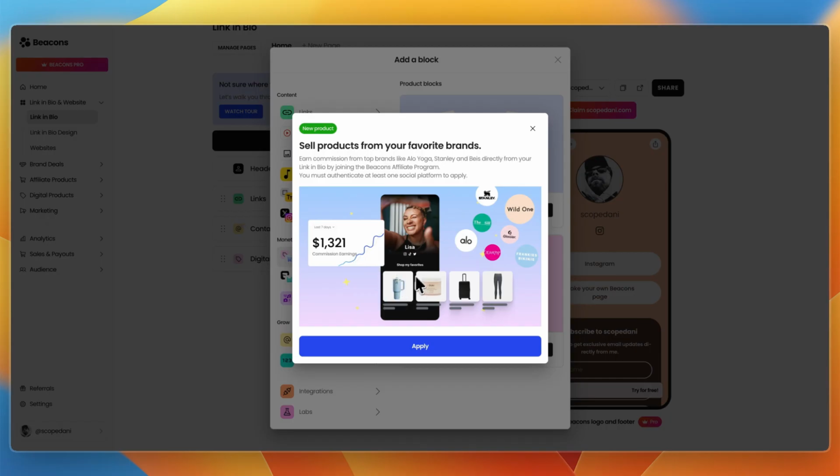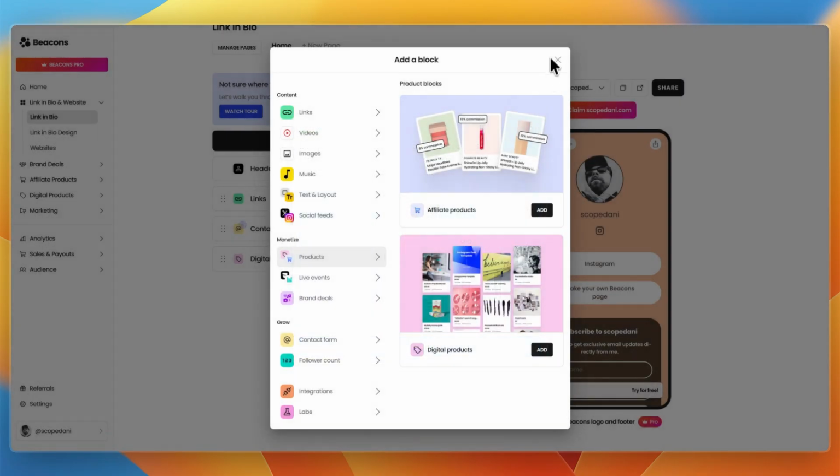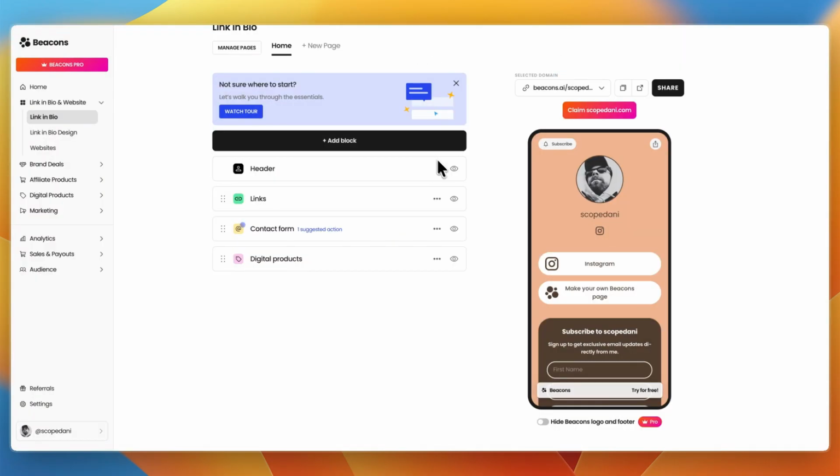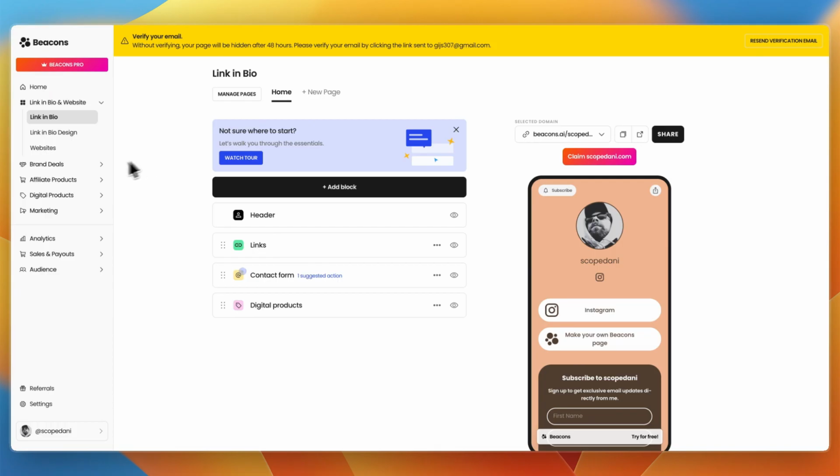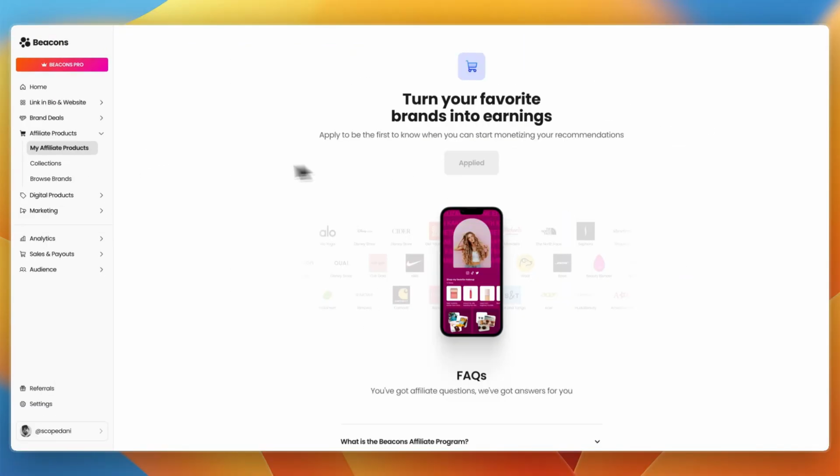Then if through your link in bio they see the product, click on it and then purchase it, you will get the commission. So that's basically how affiliate marketing through Beacons works. It's pretty simple. First, just apply to the marketplace. After you get accepted, apply to a brand, and if they accept you, then you can add those products to your link in bio. So now you know how to use Beacons.ai for affiliate marketing.